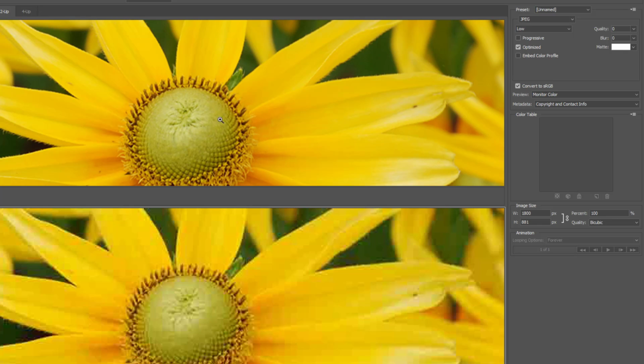So here's the original, and here you can see how things start to become pixelated and extra little things start to show up. That's called artifacting. So it starts to be really degraded. Now I've taken it all the way down to a quality level of 0. You can slide it up until you get a quality that you feel good about.